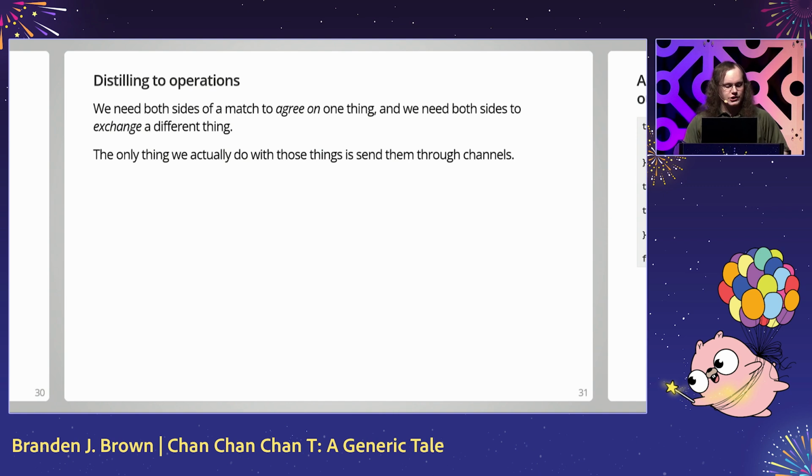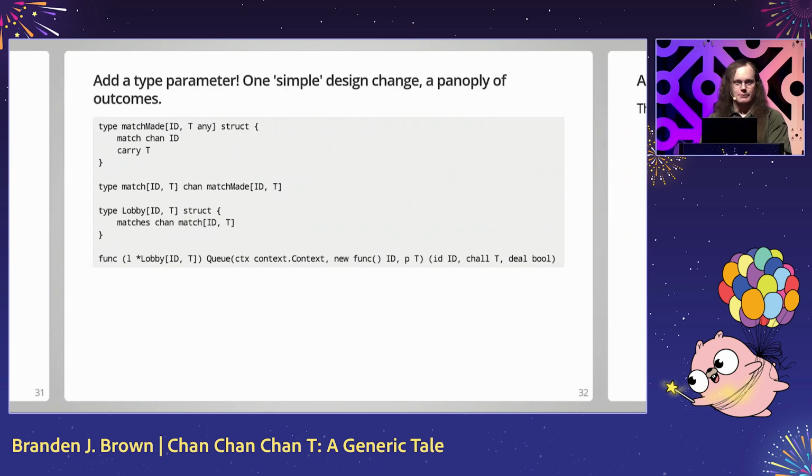In terms of operations on types, it's hardly doing anything. We need both sides of a match to agree on one thing, and we need both sides to exchange a different thing. All we do is send those things through channels. We don't care that they're match or player IDs. And in Go 1.18, we gained a way to express that we don't care what we're handling. Add a type parameter, or two in this case.